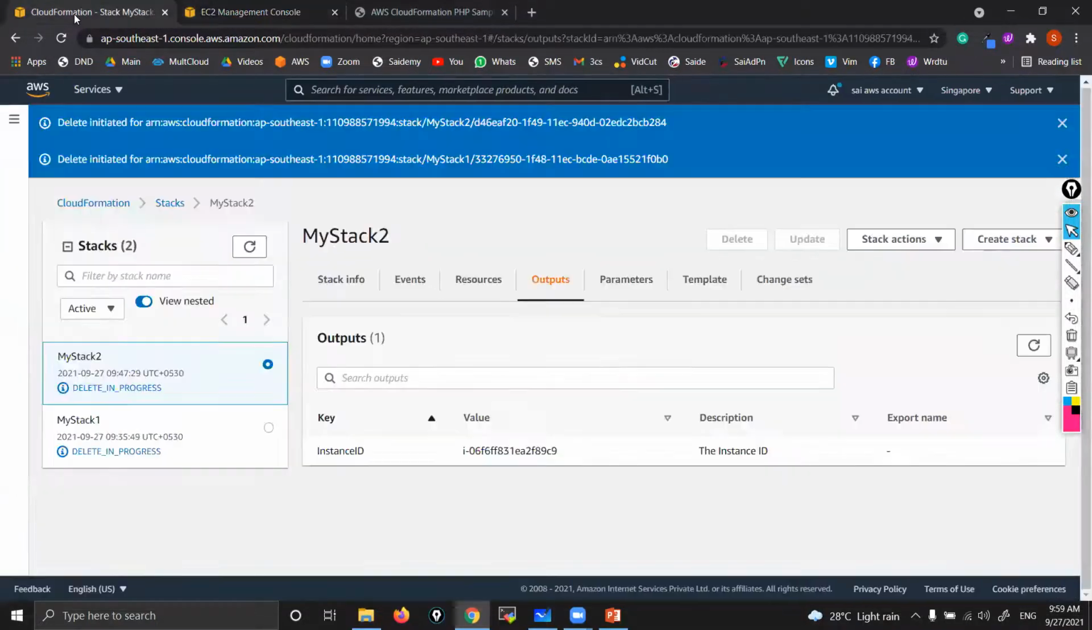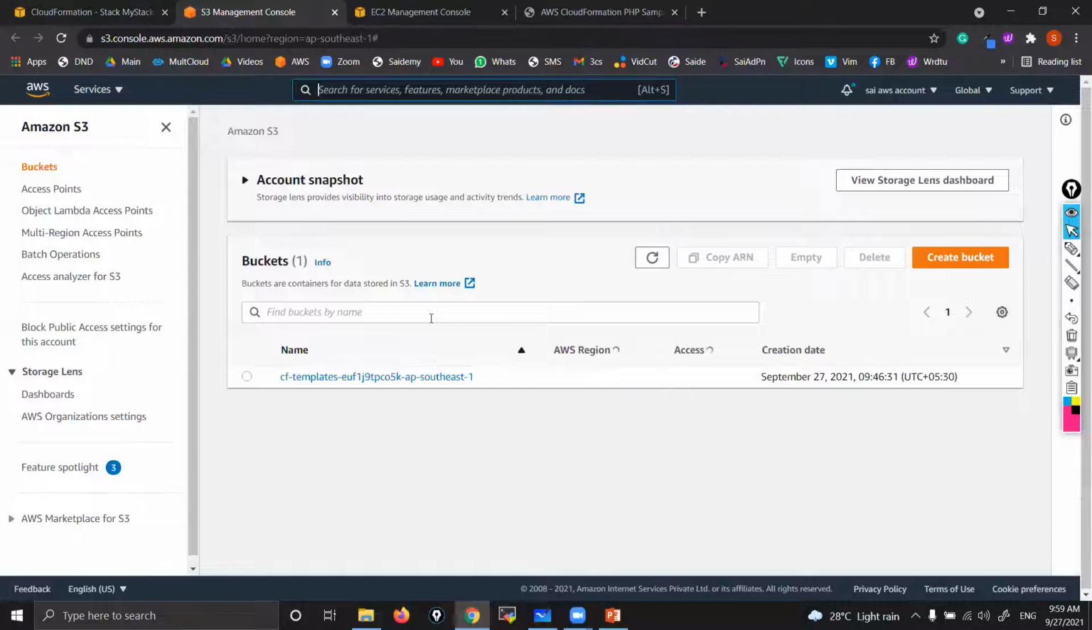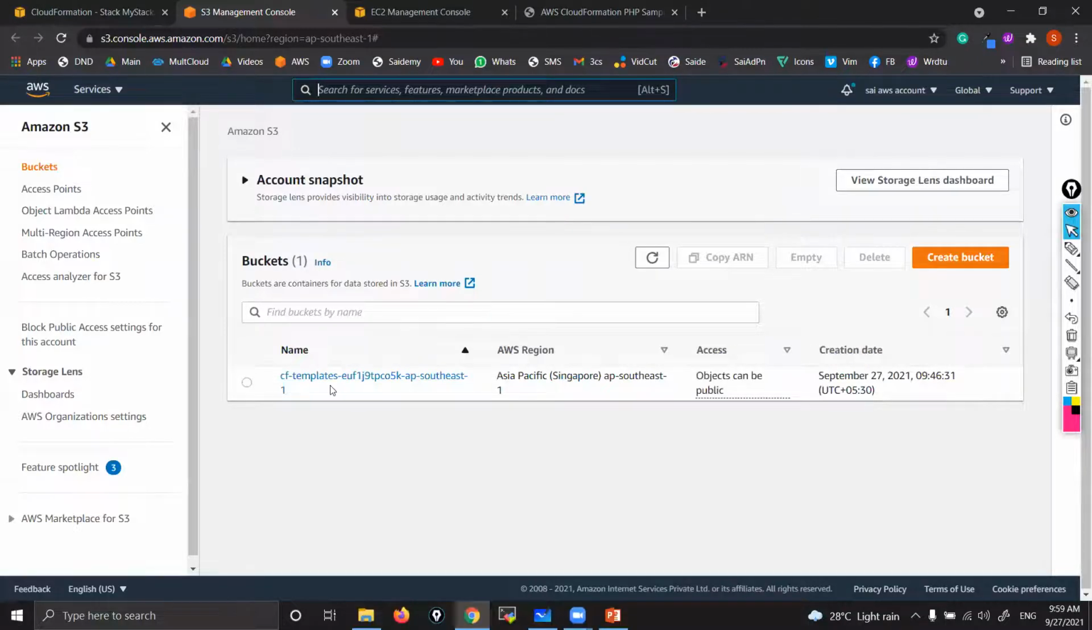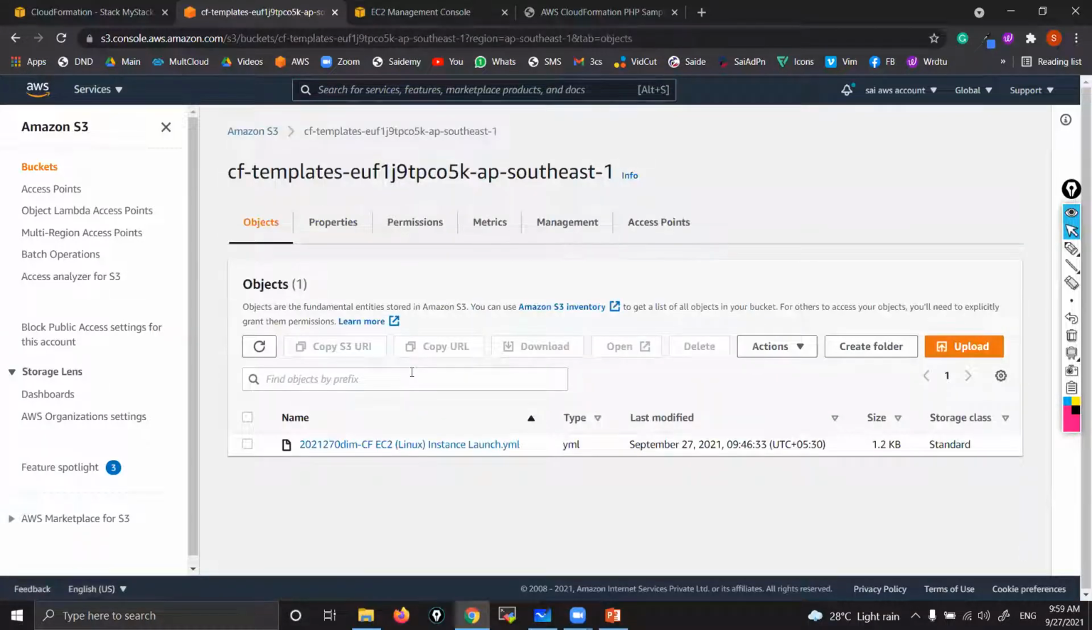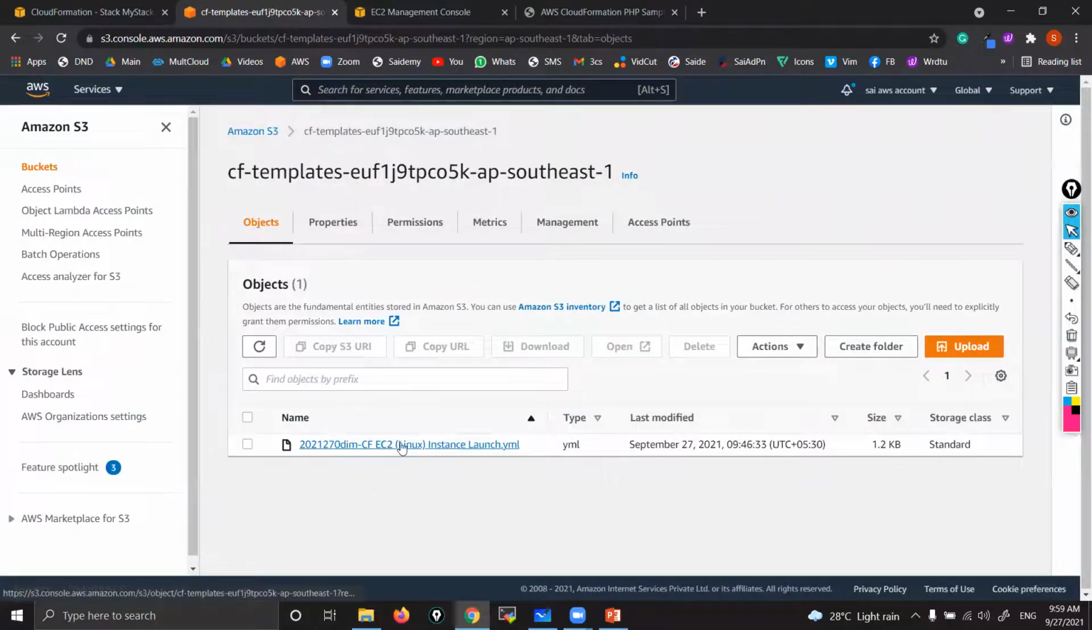And one more thing, guys. Now let me take you to the S3 section. You can find one bucket here. What is this bucket? Did we create a bucket? No, I did not create a bucket, right? But why did this bucket get generated automatically? In that you can see our YAML file, the file we uploaded.